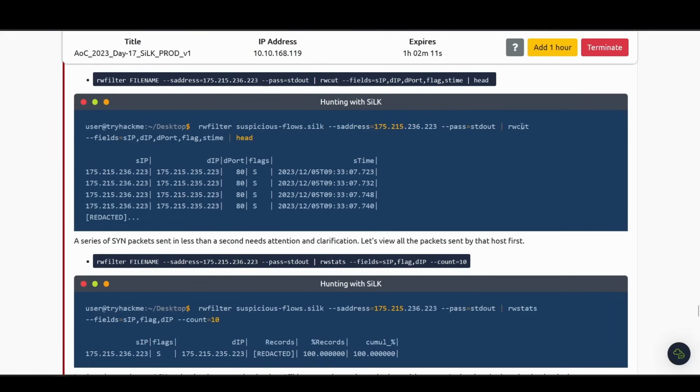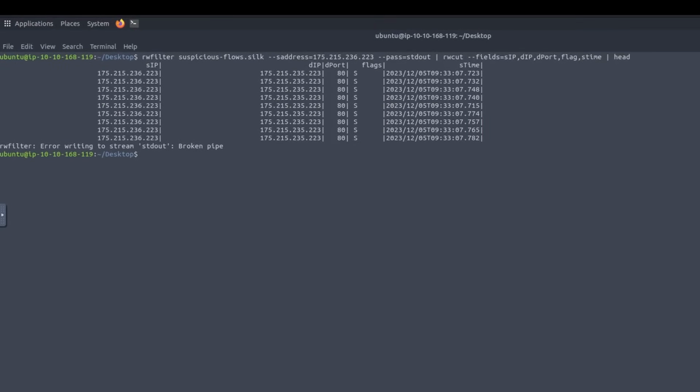We're going to pass that into rwcut to read out the output. And we're going to just look on the fields for source IP, which is going to be the suspicious IP, the destination IP, as well as, importantly here, we want the TCP flags of the actual connection, as well as the time or the frequency. And then we're going to pipe this to head because we're going to get basically a lot of output. So we only want to limit it to the top 10 lines that we get. So that's why we're piping it to head. So we run this, we get the results.